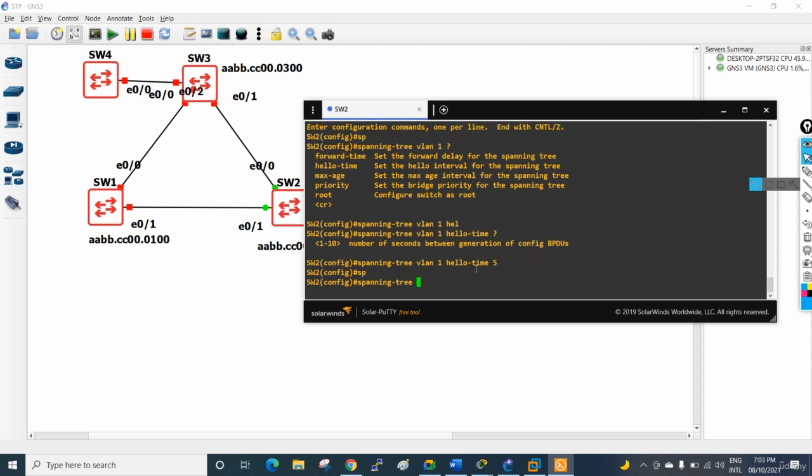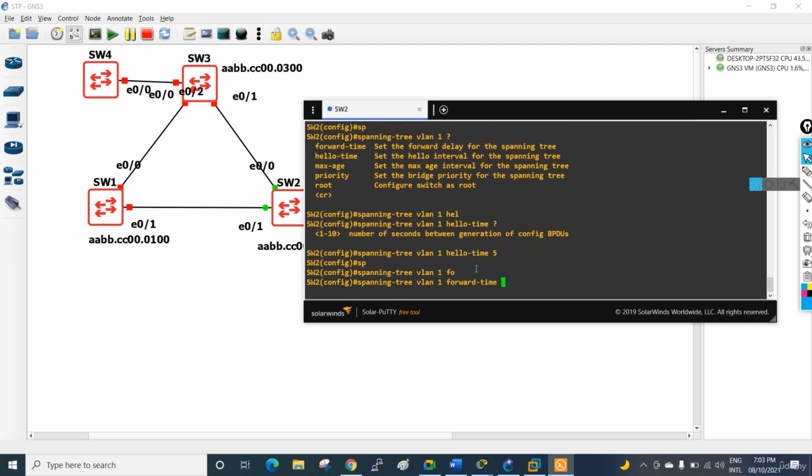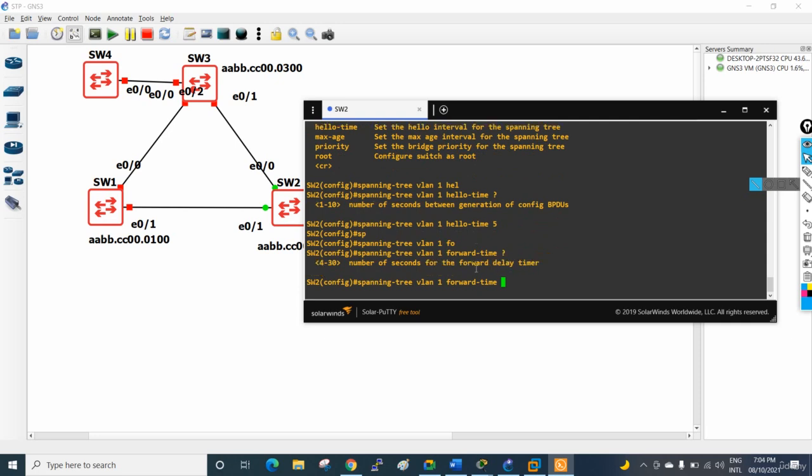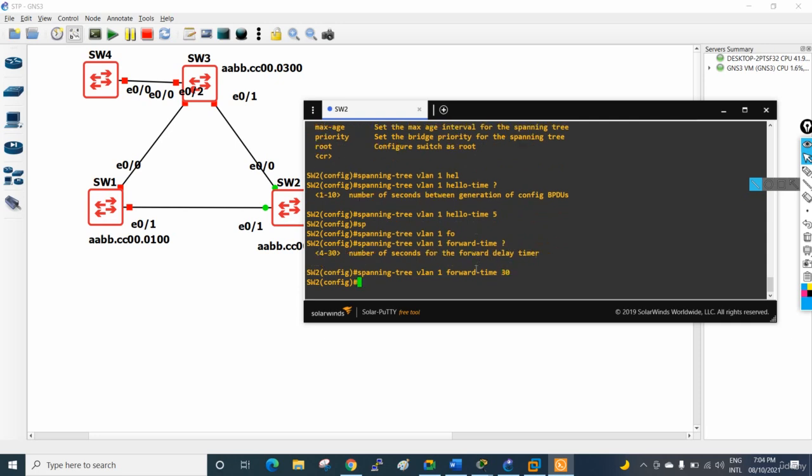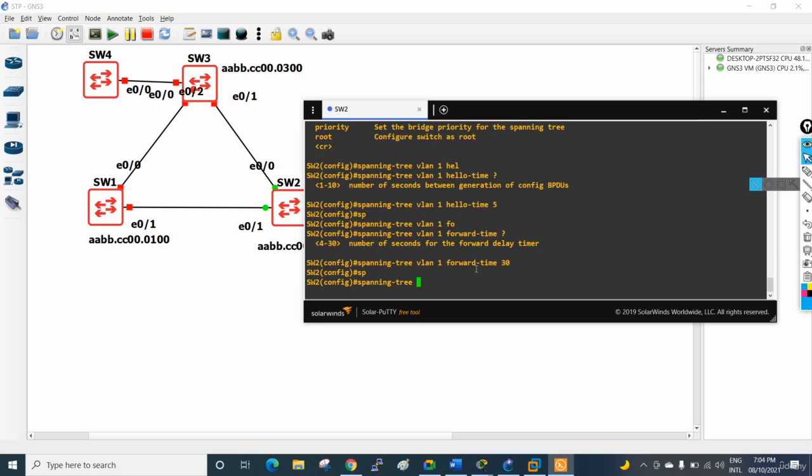Now I want to change the other times. For example, the forward time. By default we have 15. If you want to check the allowed range, it is 4 to 30. So let me change it to 30. I will change it to 30 for the forward time.